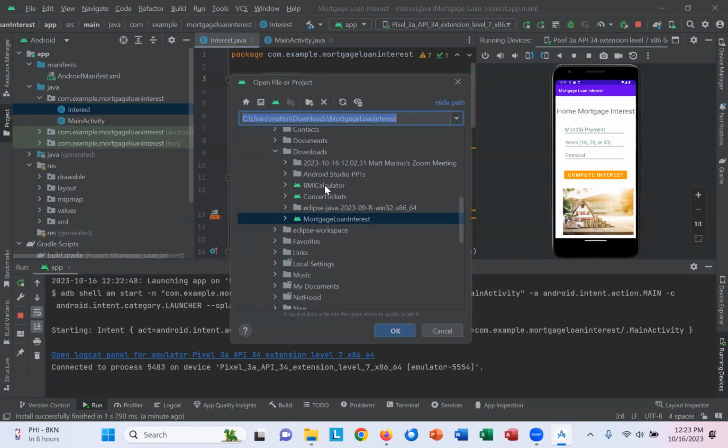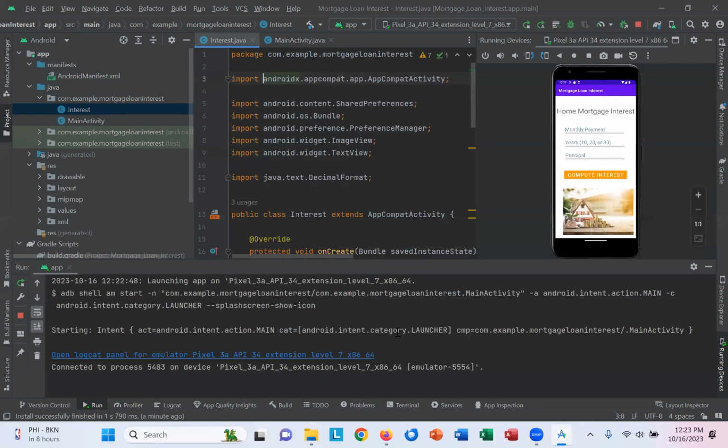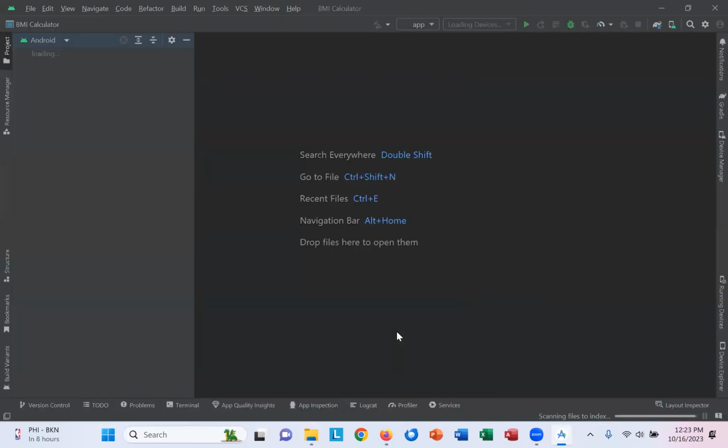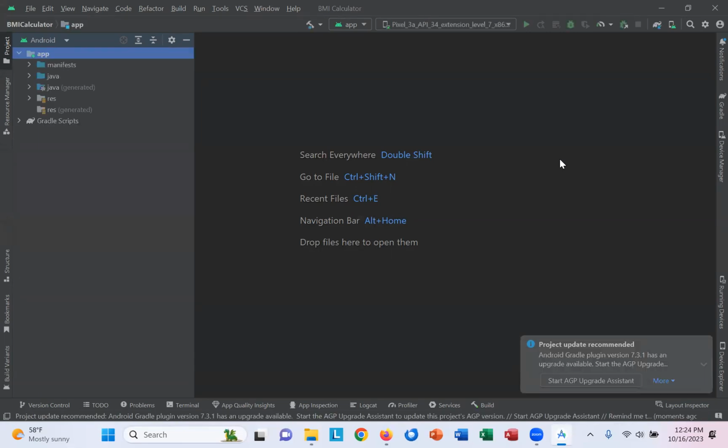So next, I'm going to open the BMI calculator. We'll have the same kind of setup where it'll take a couple minutes to load. It may show us specific errors that are possible or warnings here at the top that we will resolve using the build Gradle.